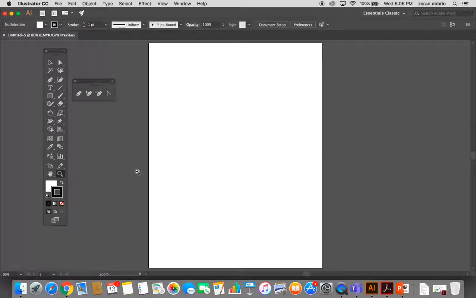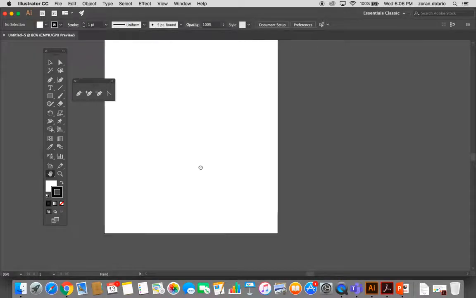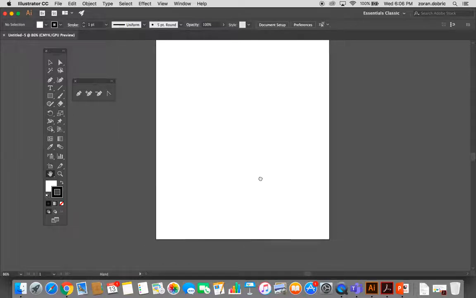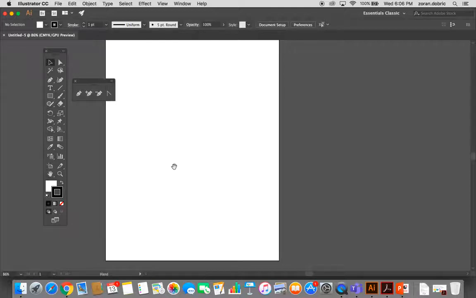The other thing that's really good to know is the hand tool. So the hand tool will allow you to move around your artboard. So if you're really zoomed in, you can use the hand tool to move it around. The other great thing is that if you are using any of these tools, doesn't matter which one, then you can switch to the hand tool immediately just by pressing the space bar.